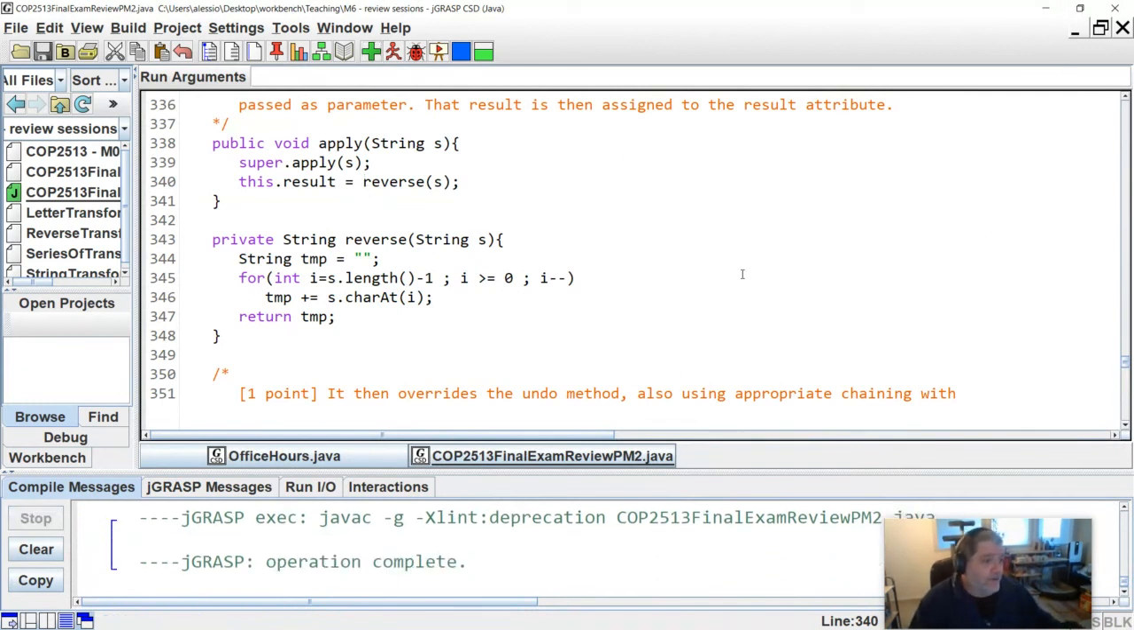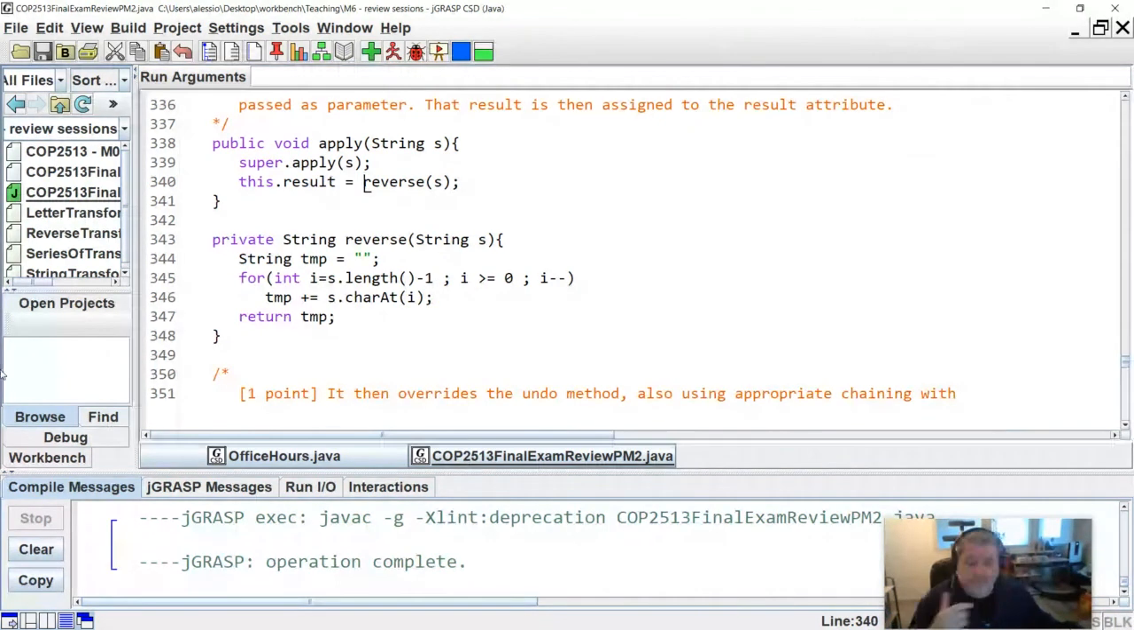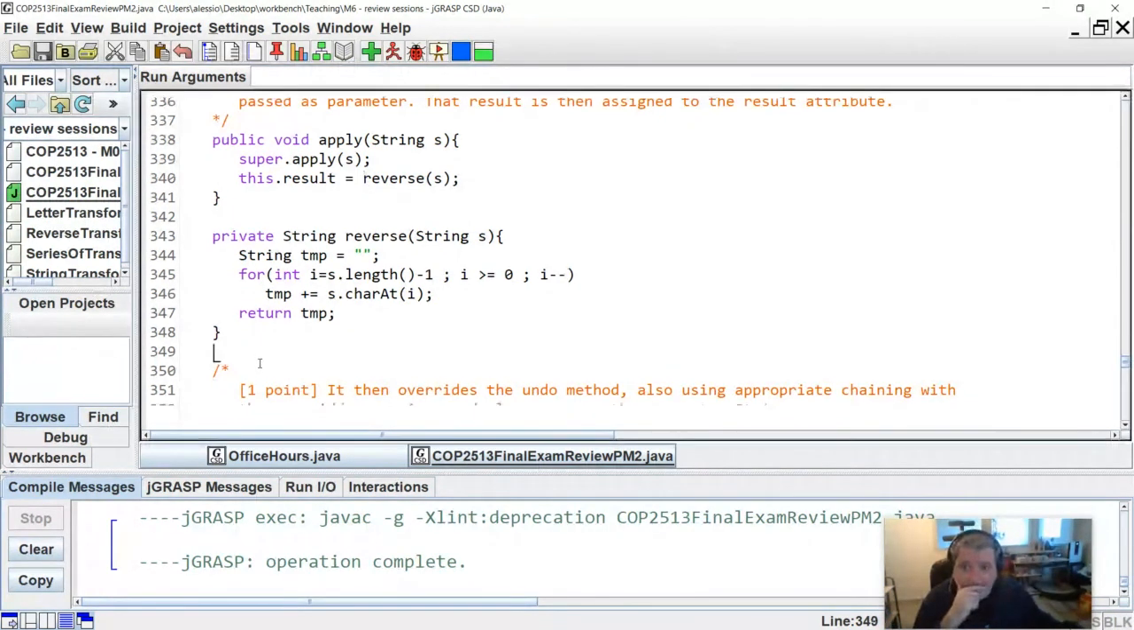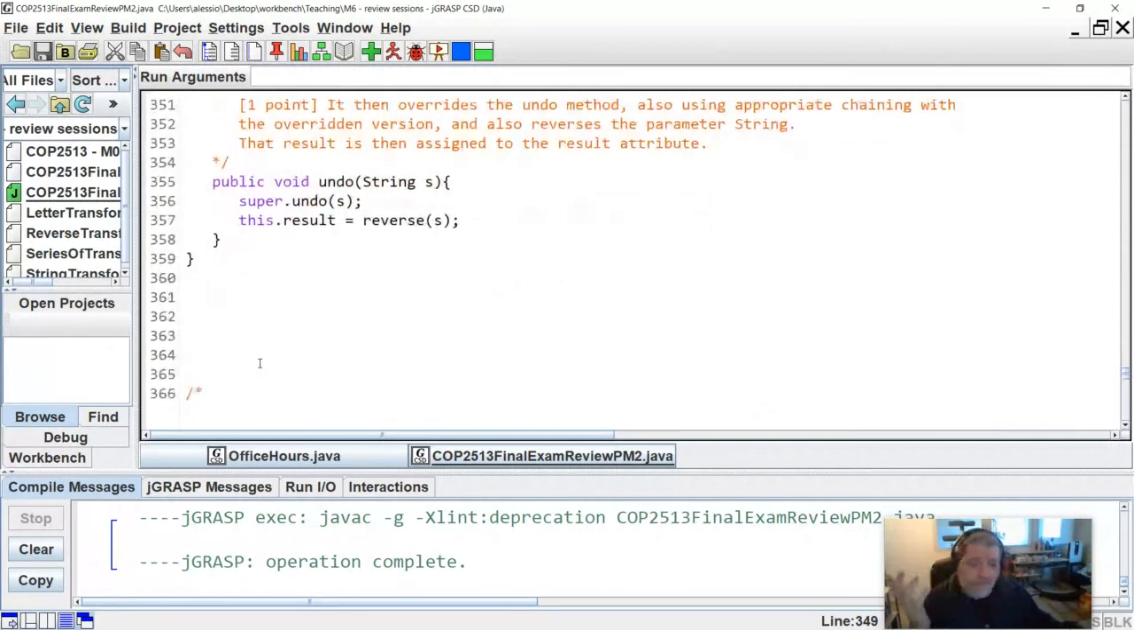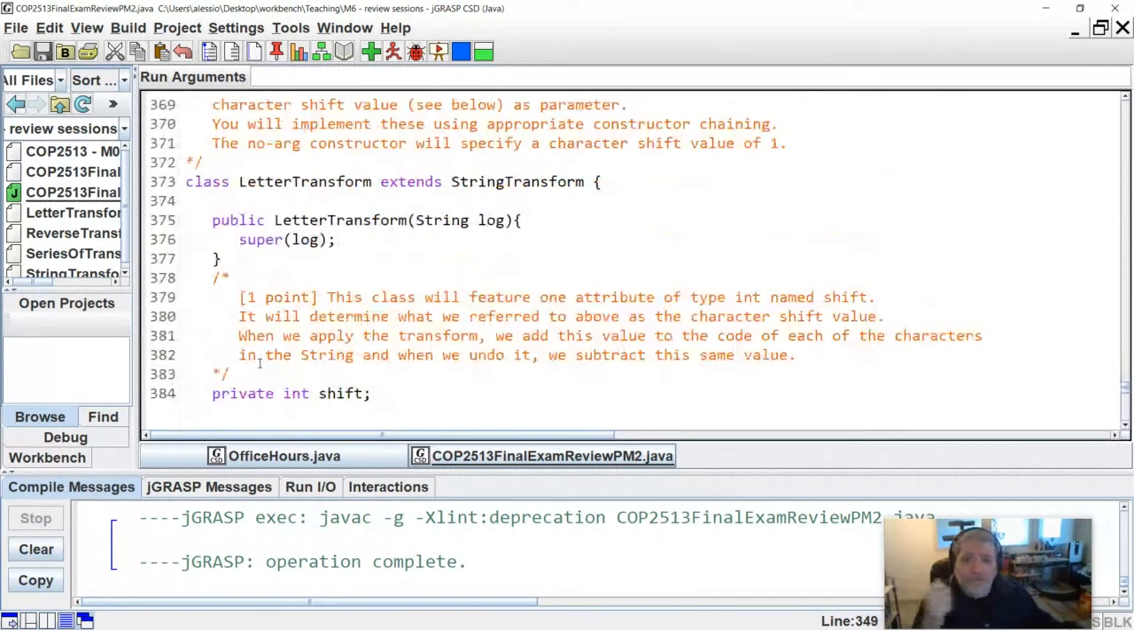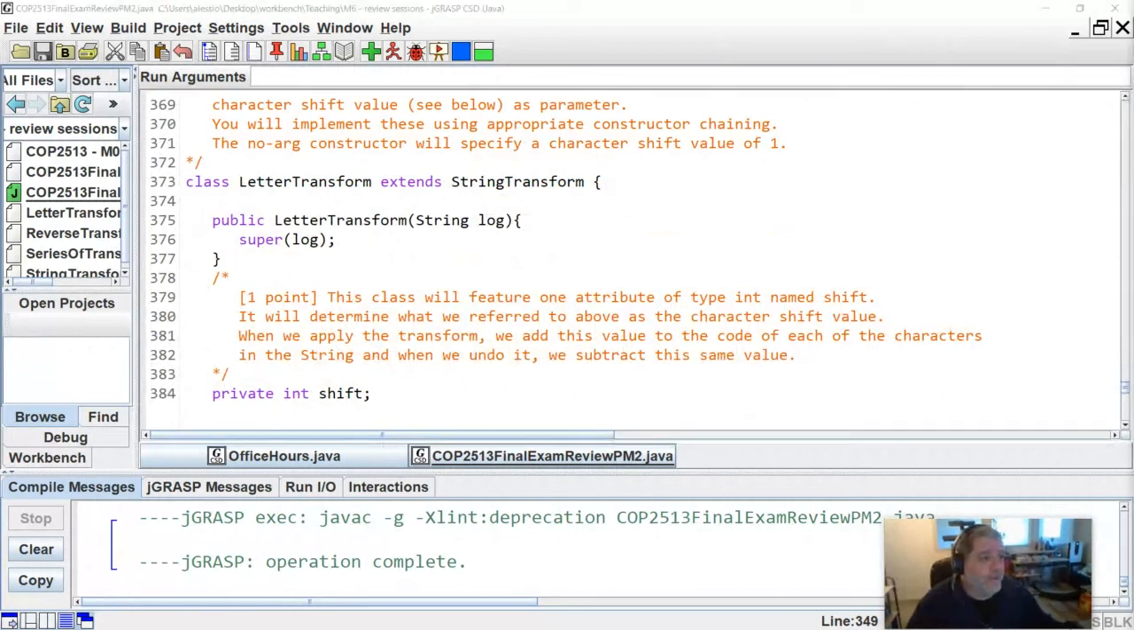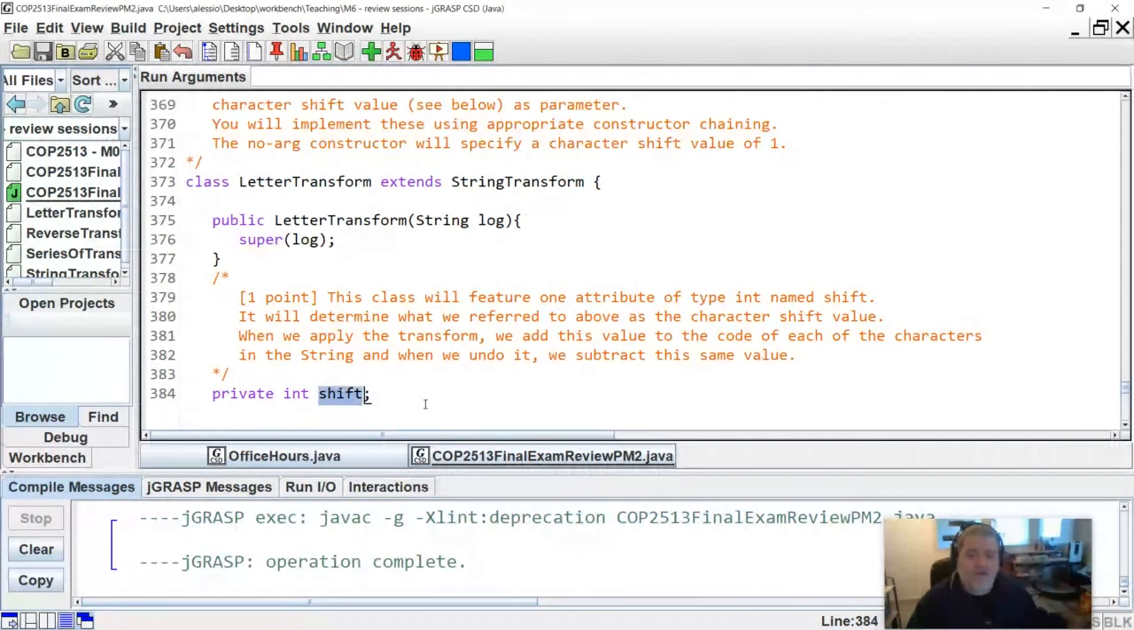All right. So we have the apply, we have the reverse for that reverse class. So it implements a reverse transformation on string. What about letter transform? So it's going to be very similar. So we're going to go through it just to wrap up the whole thing. So the idea of letter transform is that you have an attribute named shift, and this is going to be a parameter of your constructor as well, okay? And that attribute named shift is an integer, a small integer generally, and this is what we are going to add to every character in the string.